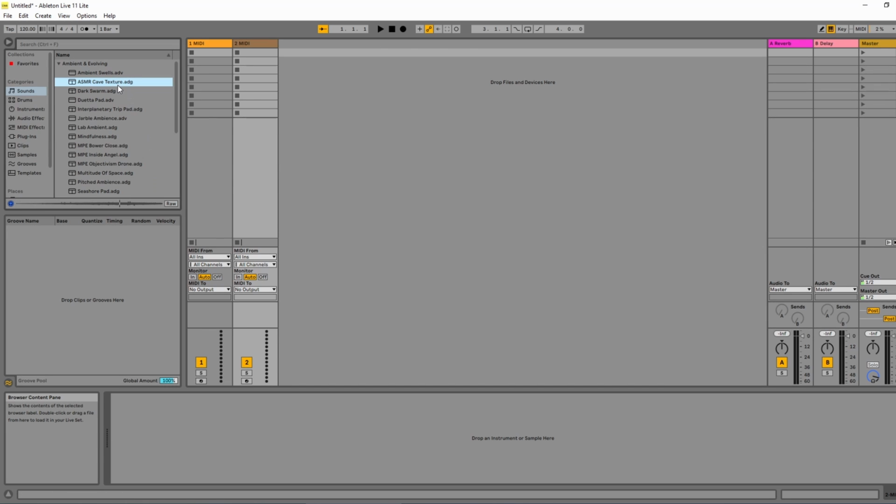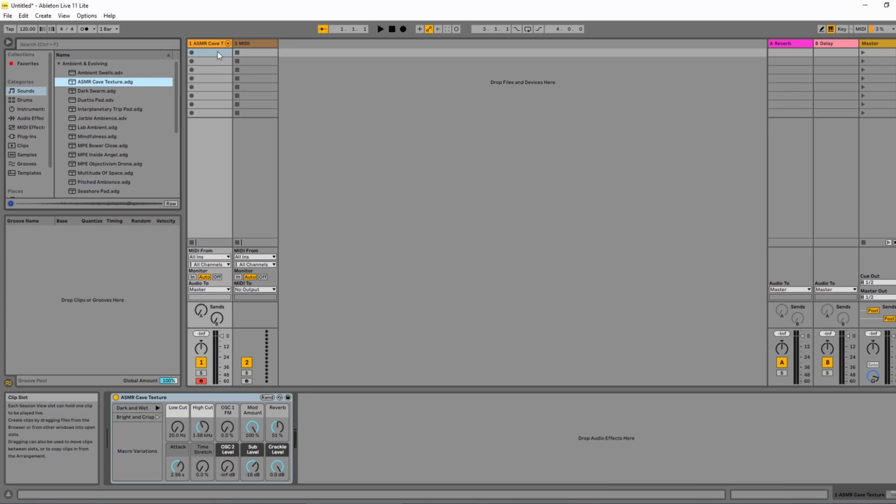And then if we click and drag over to our first track in the top clip, let it load, you can see down here the ASMR cave texture is sitting here, which means this sound is loaded on this clip. We're going to leave everything as default. So it's really simple for you, and we can see whether a song can be created from this.